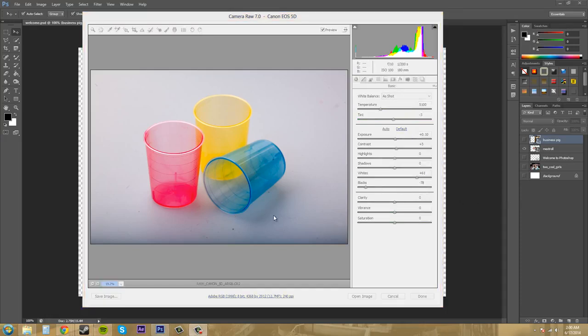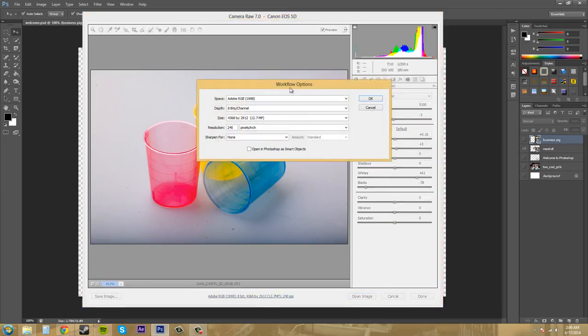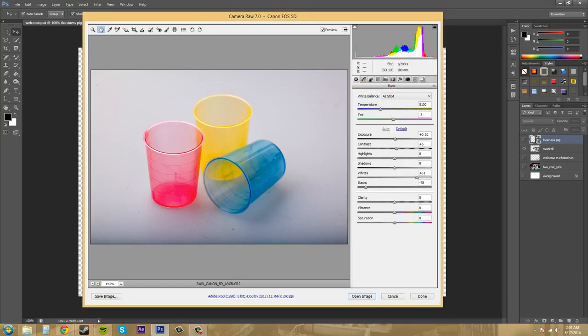If I come down here and click on the file name, I can change the color space, the bit depth, the size, and the resolution and everything in here. And then I can check this to open up as a smart object if I would like, and I'll go over that stuff later on. So we can change all this stuff to what we want it to be. I'll just hit cancel because I didn't want to change anything.